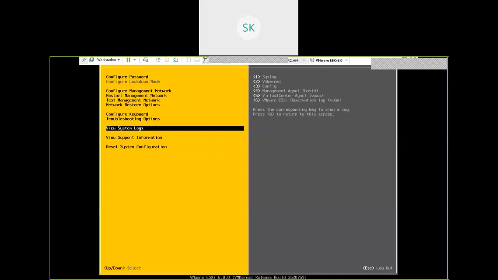Virtual center agent, VPXA: if that ESXi host is not connecting to the vCenter server, those logs will be available under the virtual center agent logs. So what log is important? What is the issue? According to that issue, which log do I need to refer to? That comes under troubleshooting. I'm just giving an overview of what the logs are. Okay.